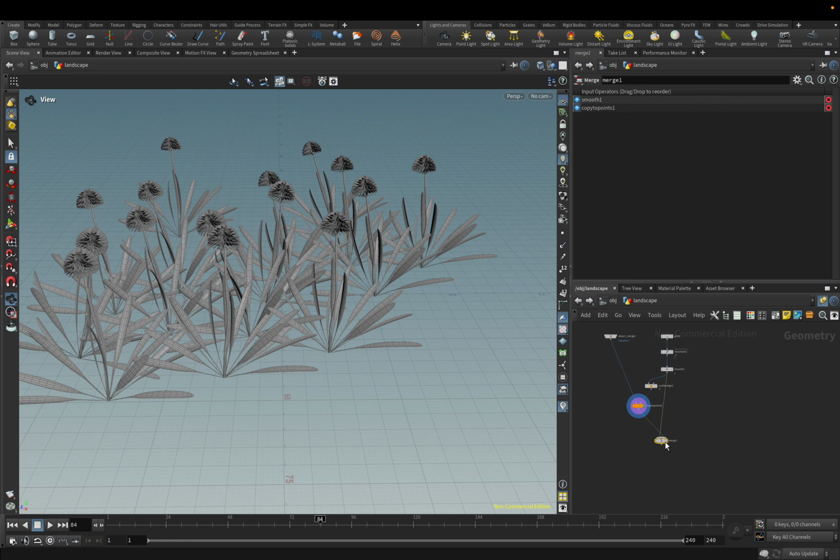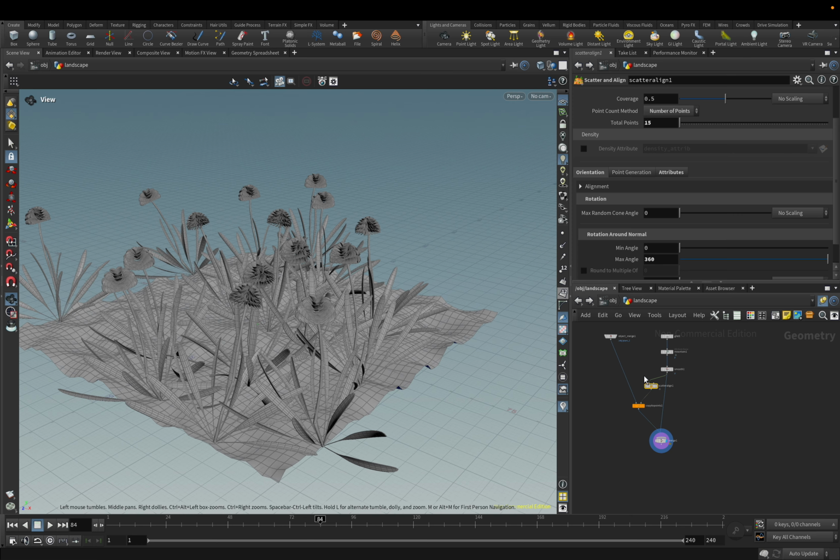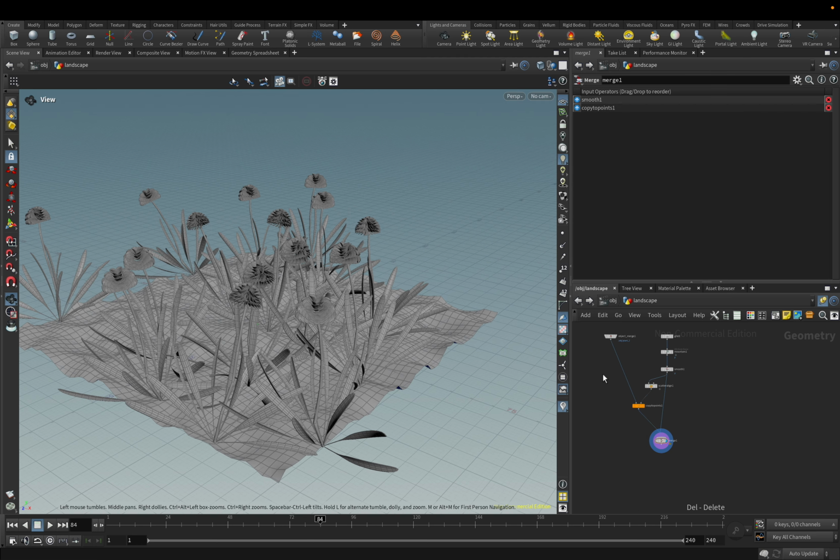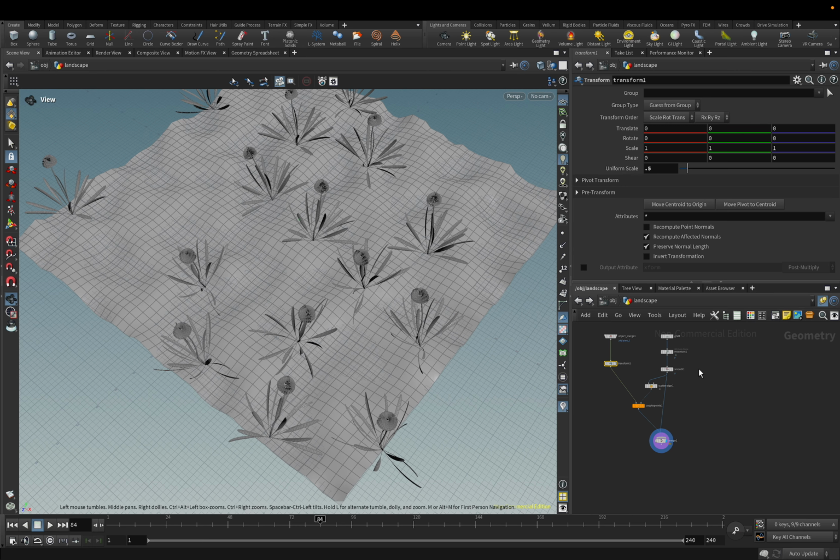The other thing I'm going to want to do under my scatter and align is under orientation, I'm going to change the orientation so that it goes from 0 to 360, so it's kind of random. I also will add a transform node. And with this transform node, I'm just going to change the scale to 0.5 so that that looks a little bit better. Okay, so now that's scattering just one type of object across the landscape.